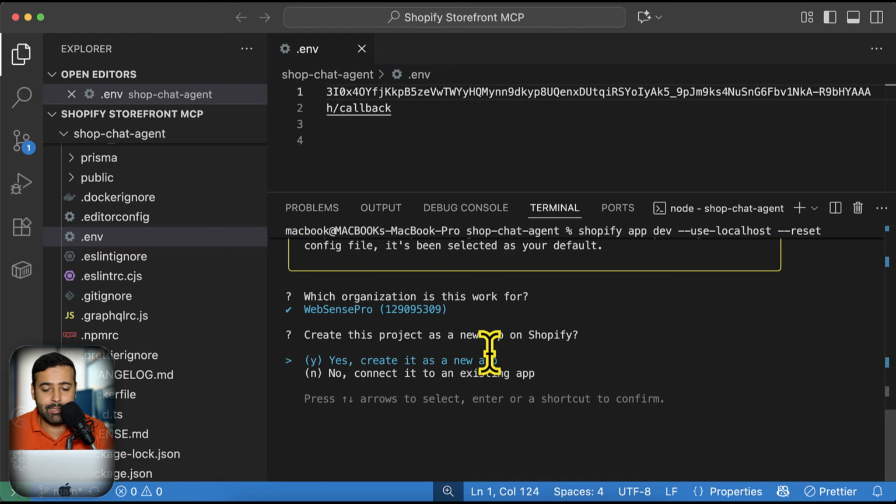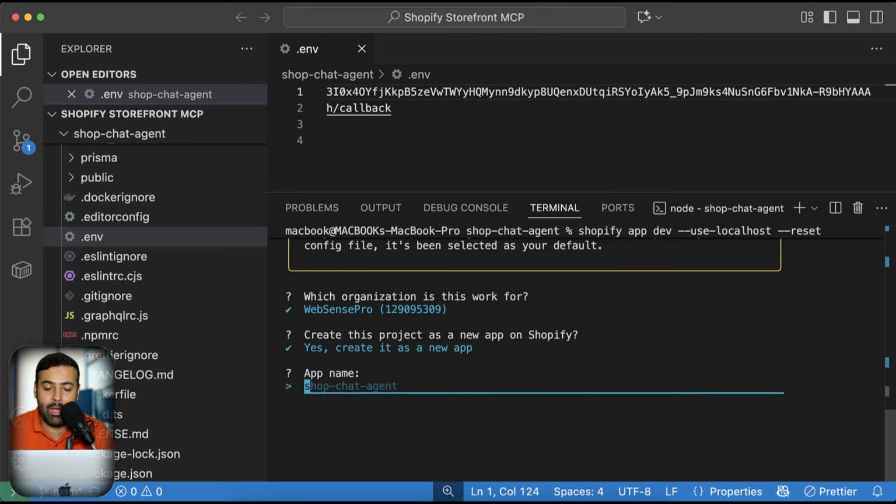And now here it's asking us whether we want to create a new app or connect it with an existing app. I'm going to select create it as a new app, and I'm going to name it test 4 because I have created multiple tests before. That's my app name, Shopify Chat Agent Test 4. Hit enter.